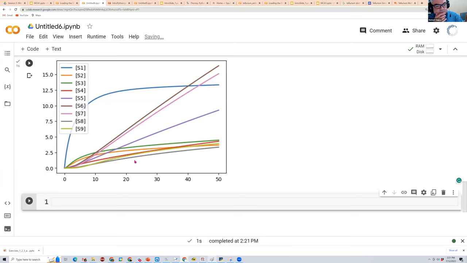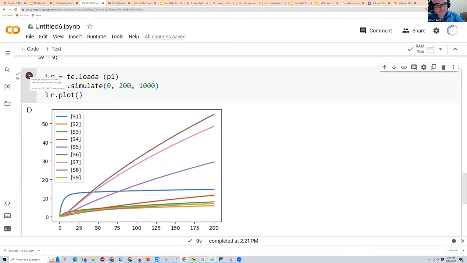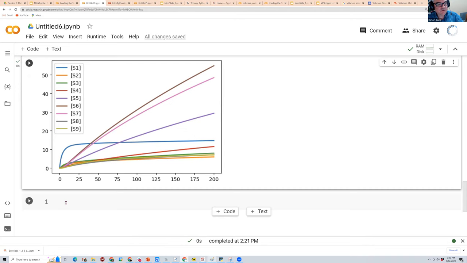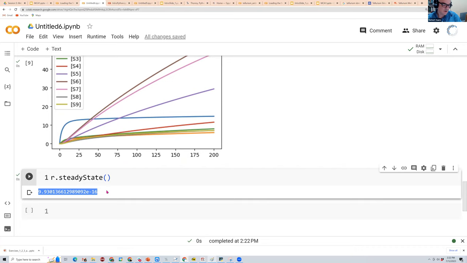Let's go for a bit longer, shall we? Let's go for 200 and 1,000 points to make it look nice. There you go. It's still going up. Okay, never mind. Let's see if we can compute the steady state. To compute the steady state, you just ask for the steady state. And there it is. Now it returns a number. That number tells you how confident it is in having found the steady state. The smaller this is, the better. In fact, 10 to the minus 16 is fantastic. So it actually found the steady state.